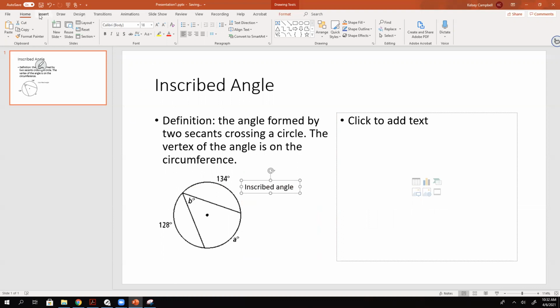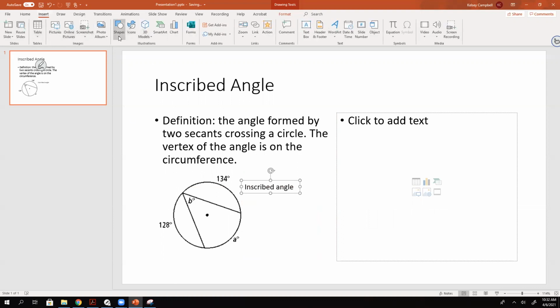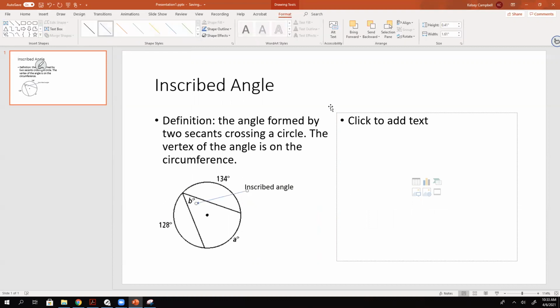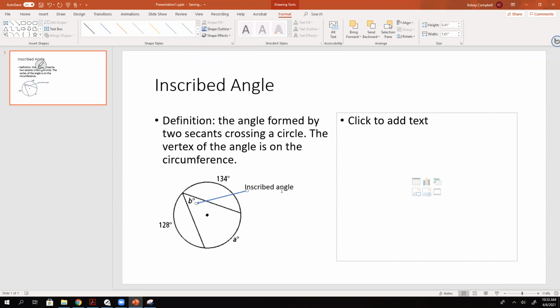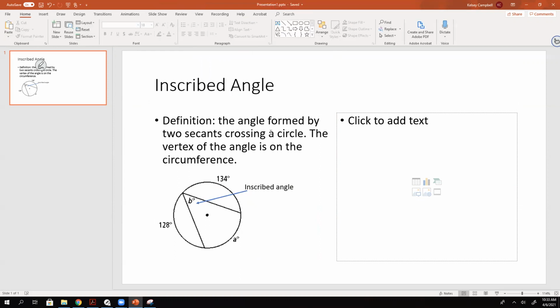And then we can do shapes and get an arrow. I'm going to point to it. So right there, look at that. You can even make your arrow darker or more bold. Just change the weight. So there we go. There's our definition and our picture demonstrating it.